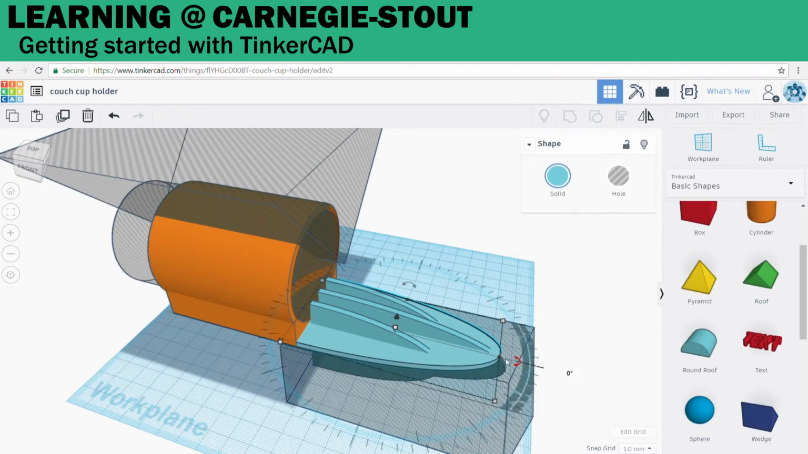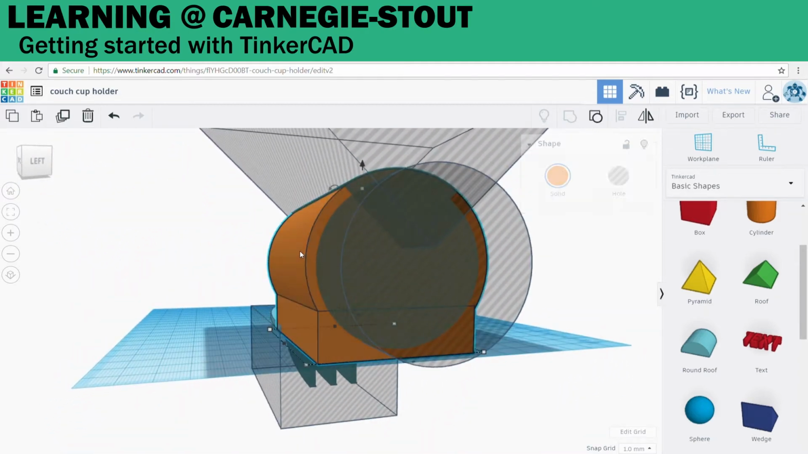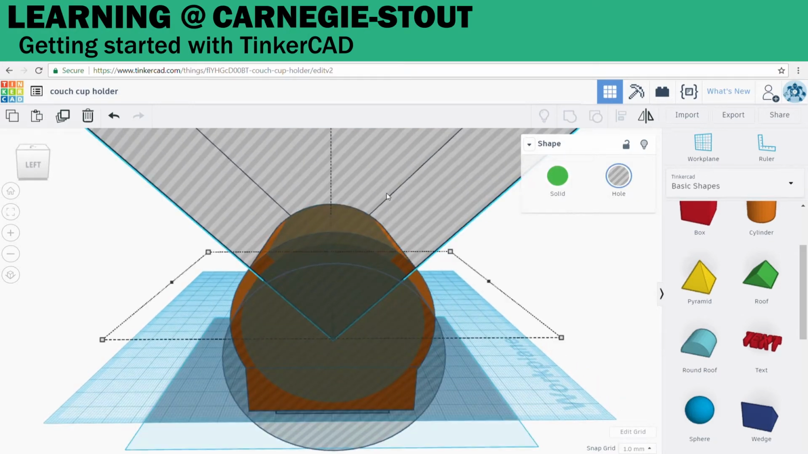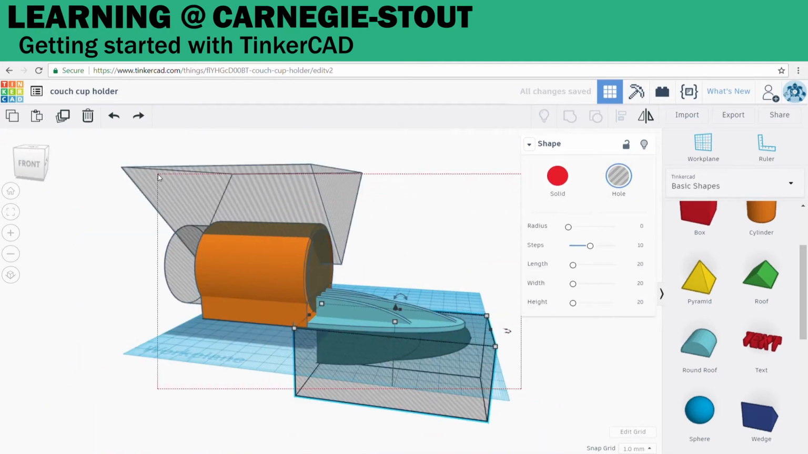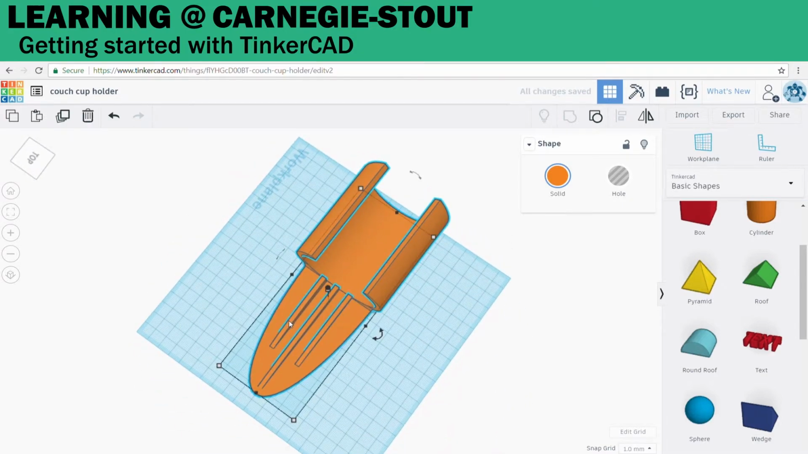Here we can see that this is made up of 4 round roof sections. That cup holding part is made up of a cylinder, a cube, a cylinder hole, and a pyramid hole. When you group them all together, you get the finished model.